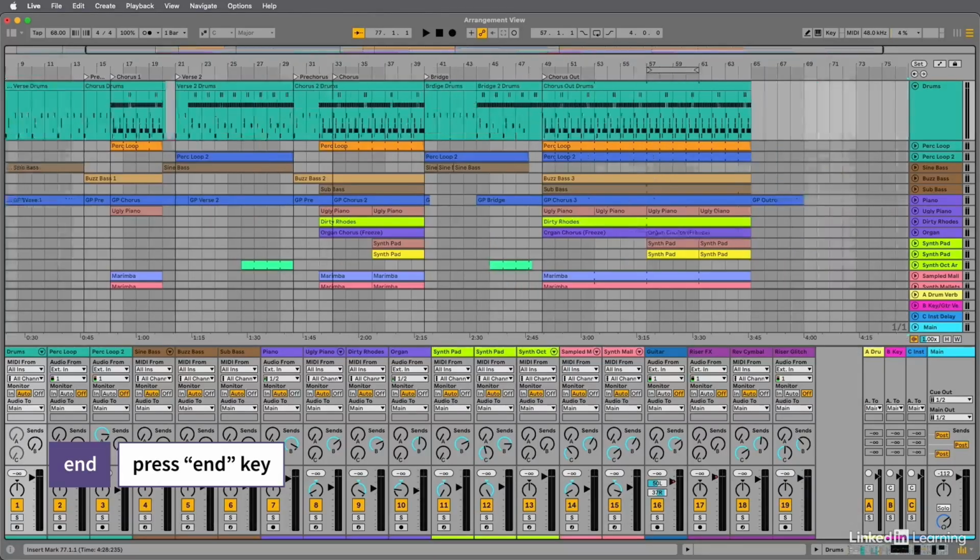So now that we're familiar with how to get around in arrangement view, please join me in the next video where we'll discuss how to control playback.